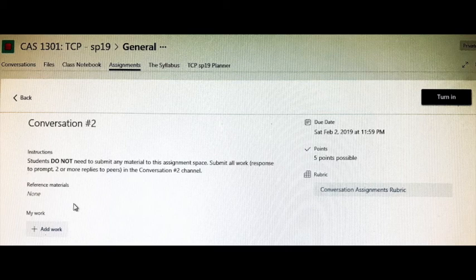Still focusing on the left-hand side of the screen, you'll see the title Reference Materials. On this page, there are no reference materials attached. But if your instructor wants you, for instance, to use a paper template or to complete a particular worksheet, they may attach something for you to use here.